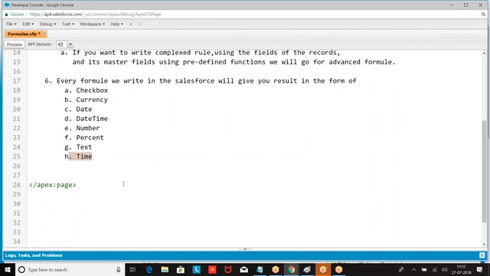When you write a formula, your result will come in any one of these formats. So when you are writing a formula, first you have to tell what type of result you are expecting. Before writing the formula itself, you should be aware of what type of result we are expecting. Then only can I go for the formula. I hope you are good with this.